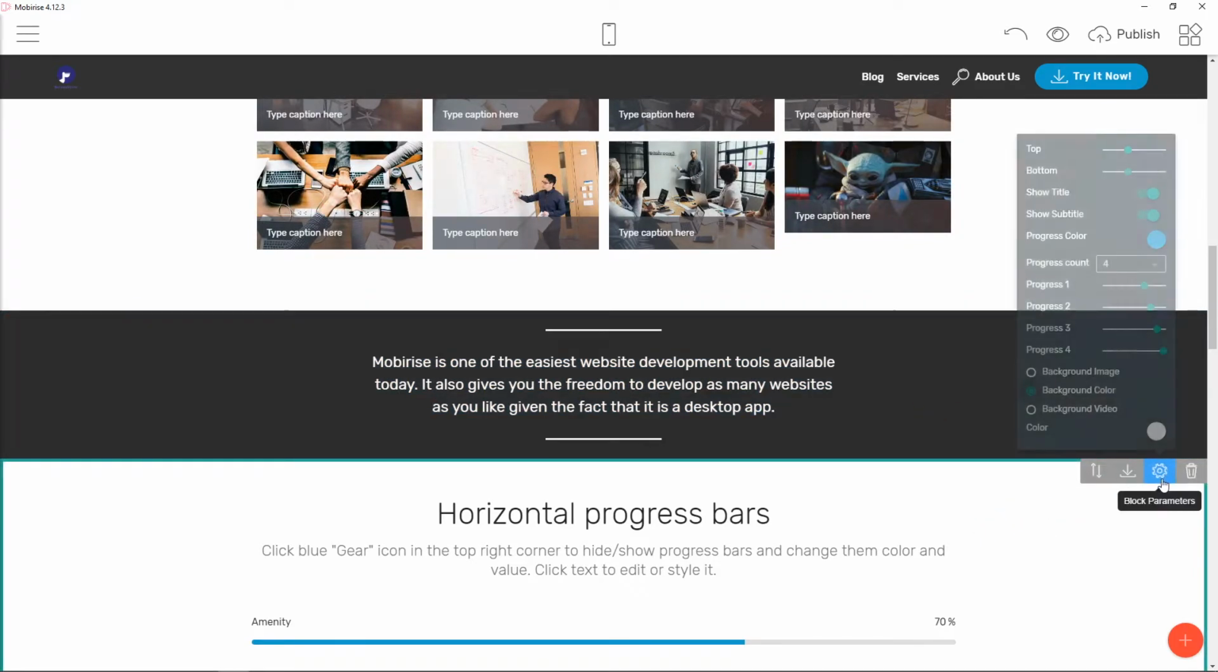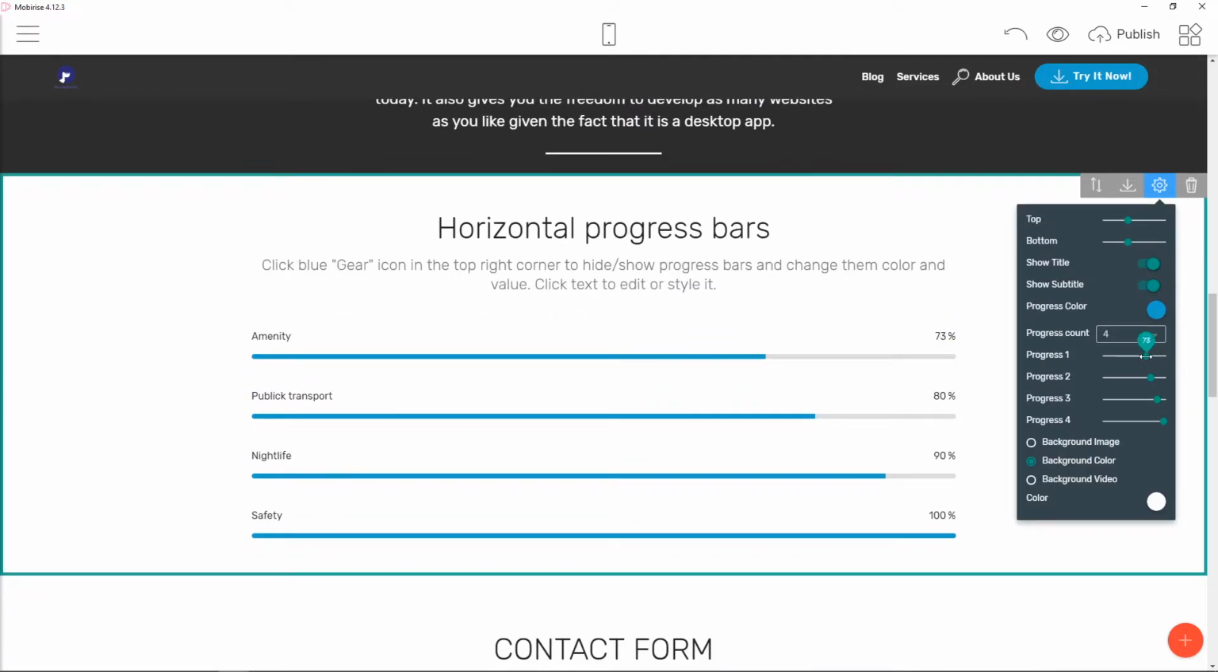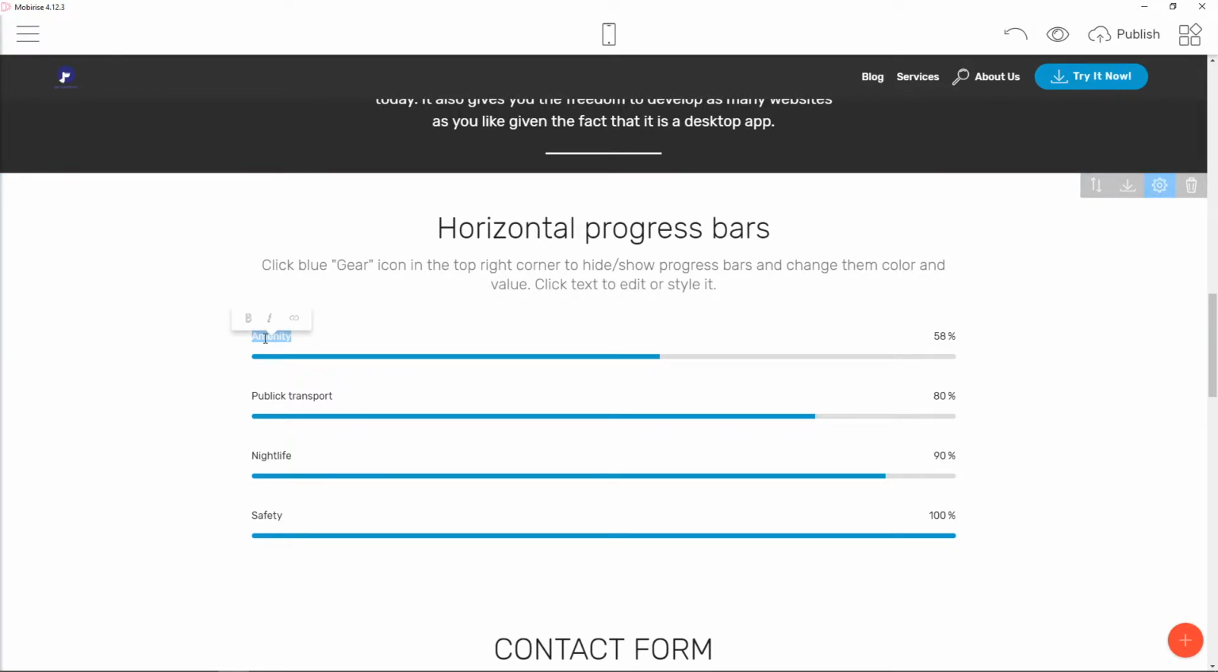Then you get text here that you would like to edit. Of course, you can edit every background color. You can add video here. Then you get progress that you can play around with and change this to something else.